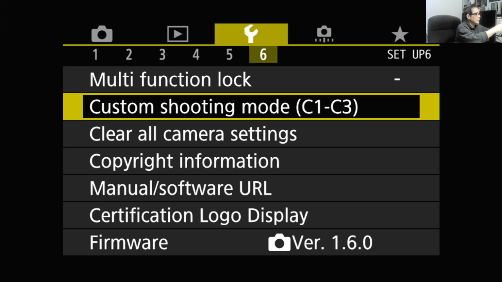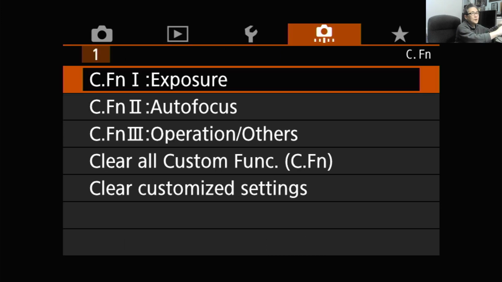And of course I'm going to change some of the menu items as well, so that you can tell. Okay, so for example, I go into custom function and change, let's say, 100 to 1,000.